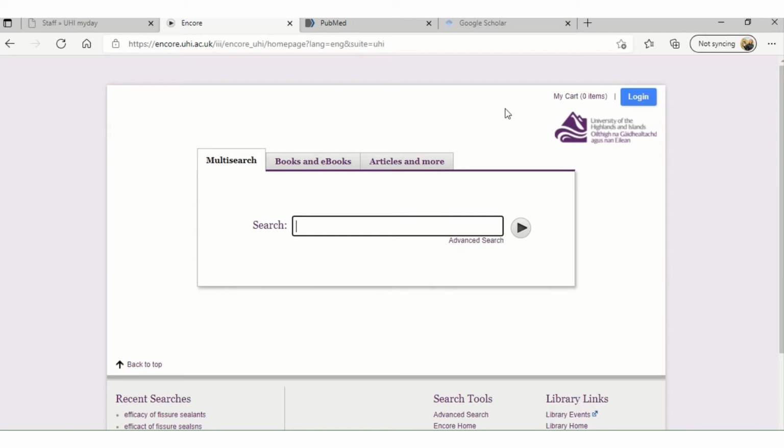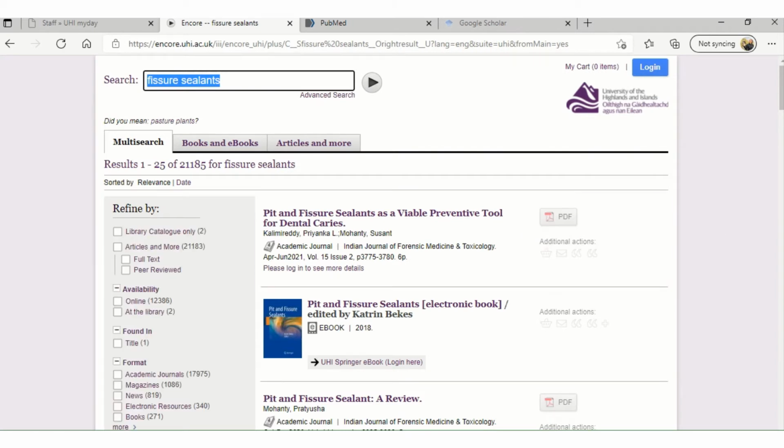So we'll start with, let's just do a broad search, and we'll choose fissure sealants. So the first thing I'll say is, if you can see here our results, we have over 21,000 results just for the words fissure sealants. When I was talking earlier about being specific in your clinical question as to what you want to answer, if we take fissure sealants and we say, well, what is it that we want to know about fissure sealants? Let's say we want to know the efficacy of fissure sealants.